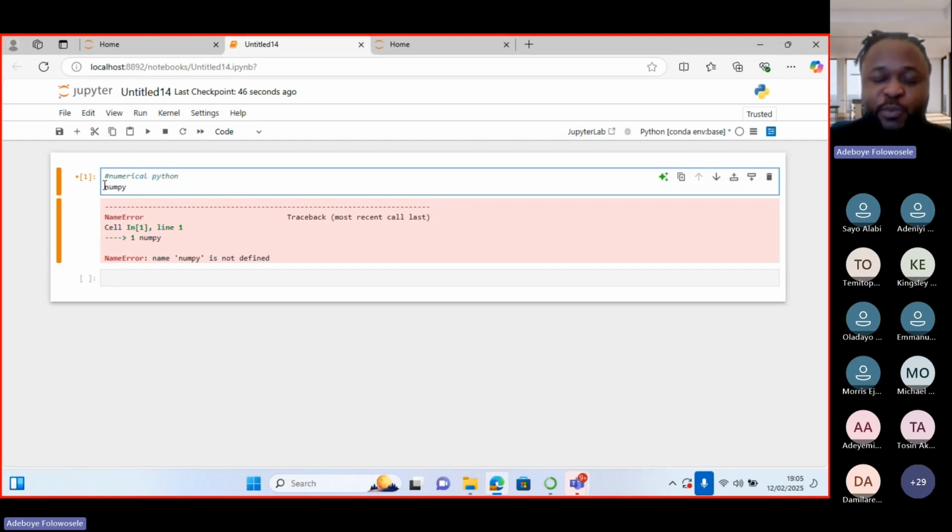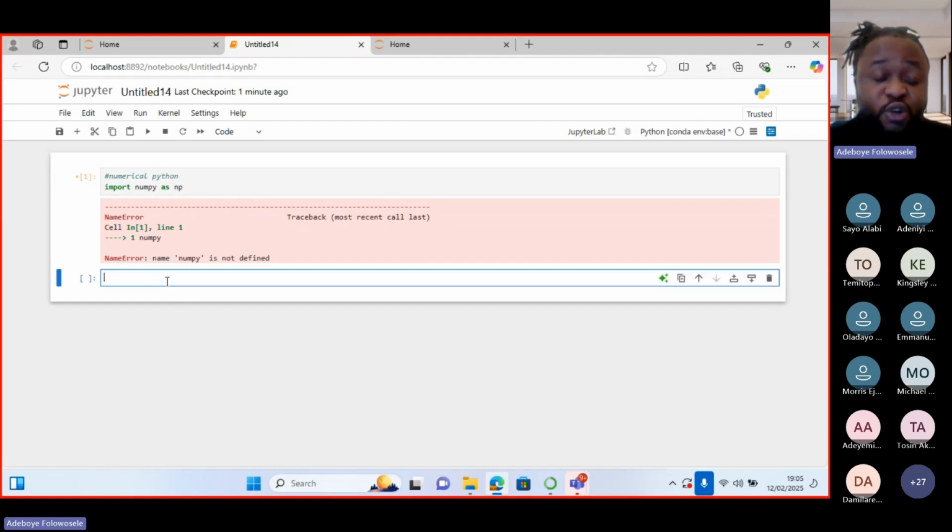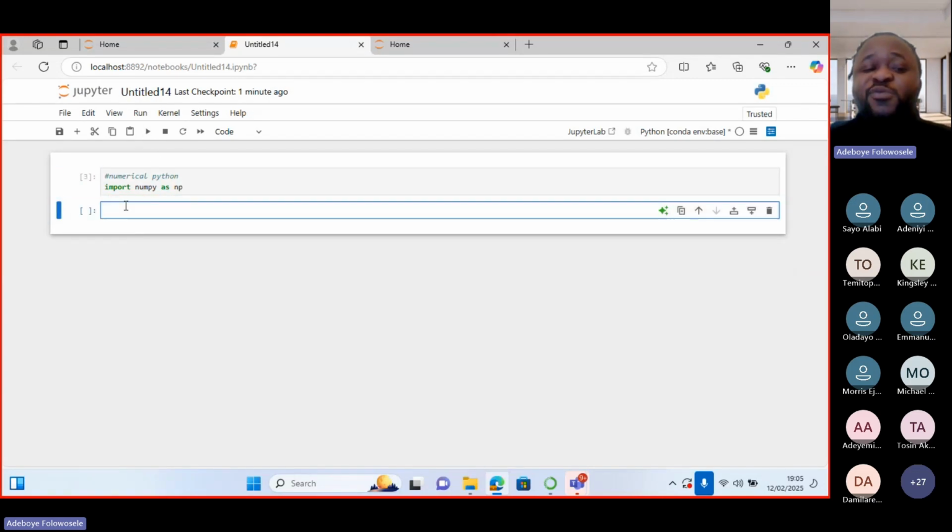It's an open source library in Python, so we have to import it. So we say import numpy, and we can use an alias for it as np. It's not compulsory, but for good coding practice, we can use an alias. For some of you that don't have NumPy installed on your system, it might give you an error. For me, I have it installed already, so it's not going to give me an error.